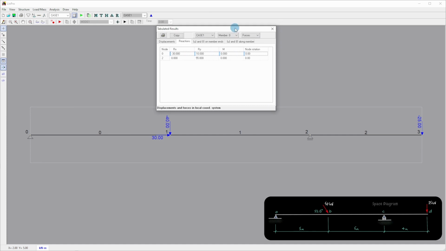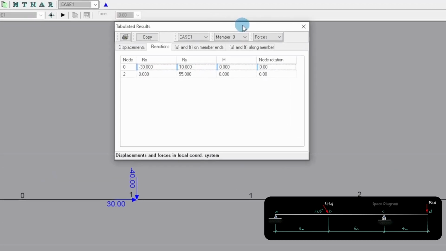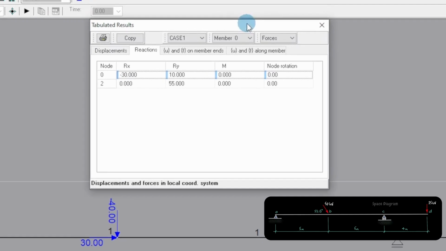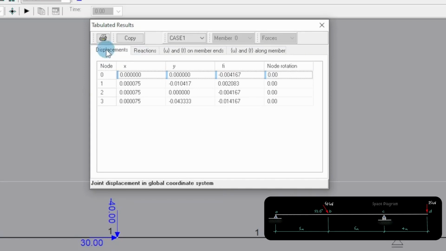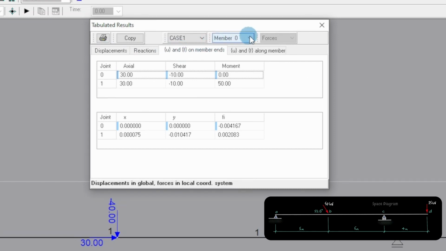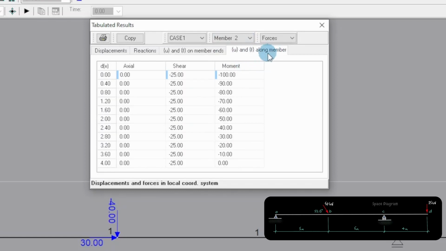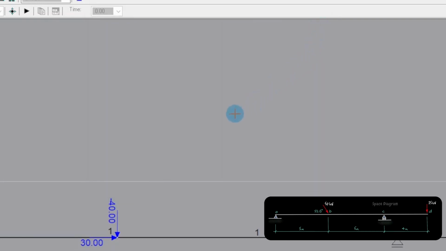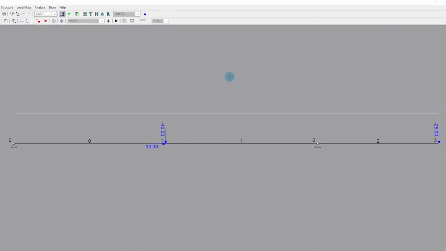And clicking it opens a dialog box showing the reactions at the supports, and there's a tab that gives displacements at the nodes. There's also a tab giving the member end forces. Note the drop-down box that allows member selection. And finally, there's a tab for the internal member forces at 11 points along the selected member. 11 points because the member is divided into 10 equal lengths. Take time to have a look at what is available. Well, that completes the analysis.